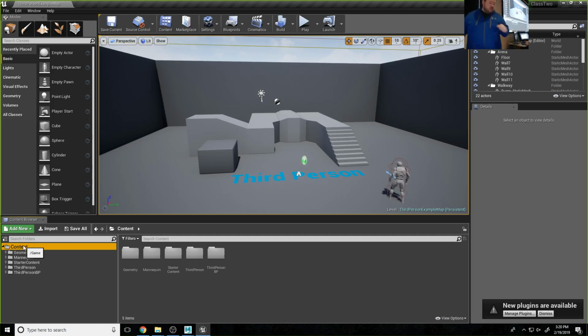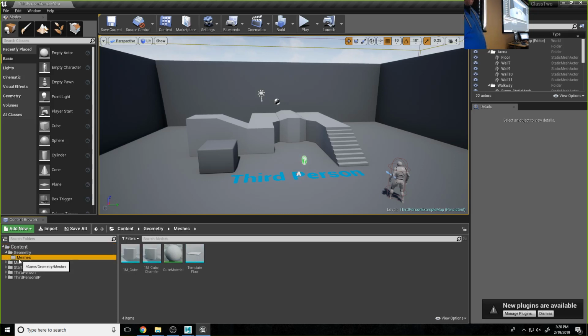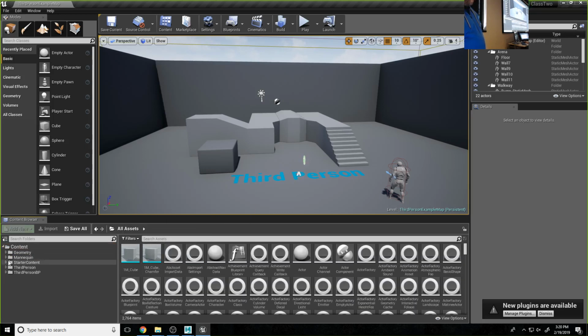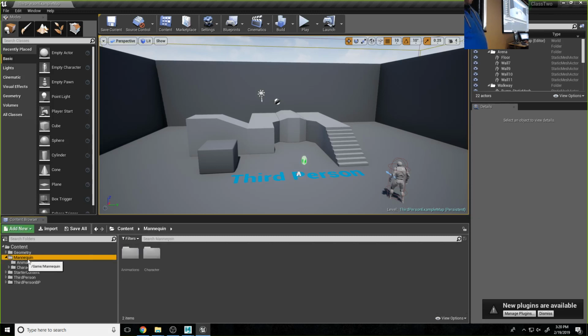Okay, so this is an actual content folder. These are actual files that are on our desktop somewhere. So when we're making changes to them, we have to remember to save them, or we'll lose all of that. Let's look at some of the things in here. We have some basic geometry, like a cube and stuff like that. We have this mannequin character. The mannequin character is the character that we can play as right here.